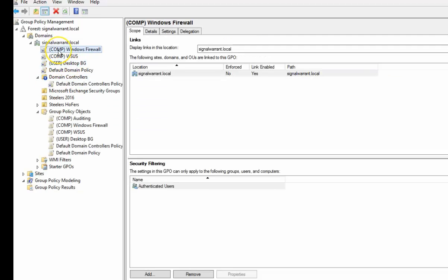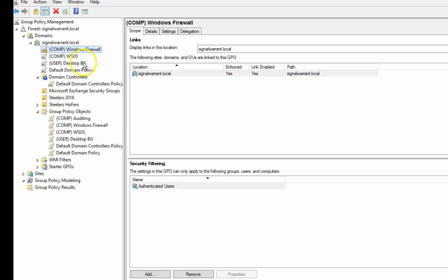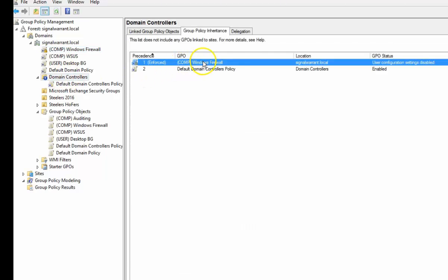Okay, so what is enforce? Enforce basically overrides the block inheritance. So if I go back and I enforce my firewall policy, and you can see that there by the little lock icon, now I go back here to the domain controllers OU, you can see now that this Windows firewall policy is now applied to that OU. And kind of the same thing here with enforce. Use it sparingly. It can really make things more complicated than they really need to be.